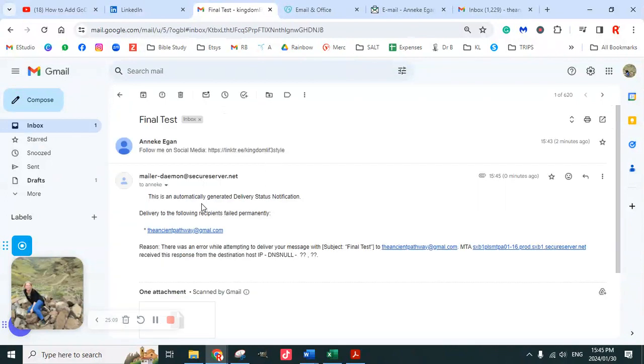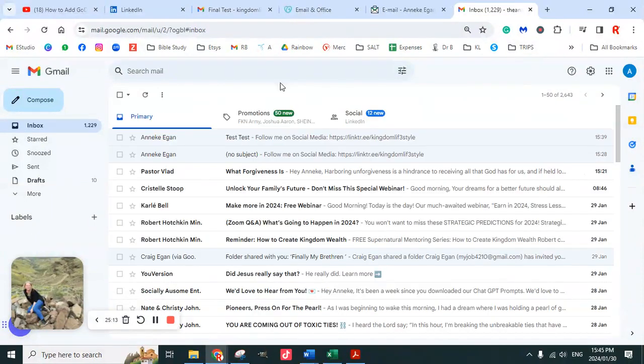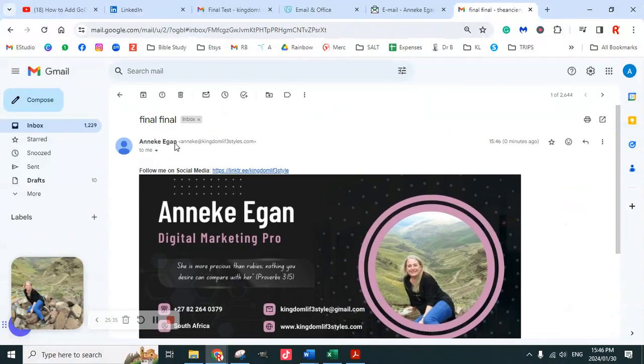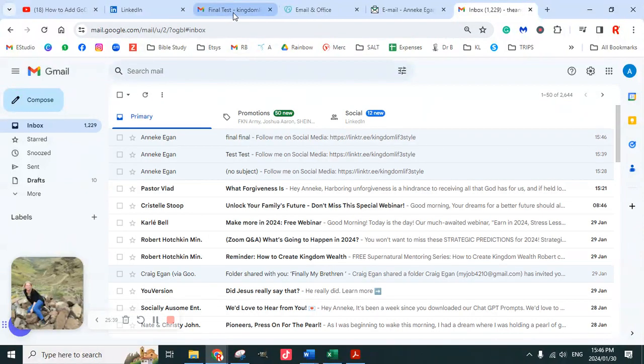Okay, so it's saying that it didn't go through. Let's just check here. Okay, let me figure this out. I've just sent another test email. Let's see if it's going to work this time. It is something that is rerouting back, and I have no idea why it is doing that. There we go. Okay, so I called this one final. So now we know it's working, guys.